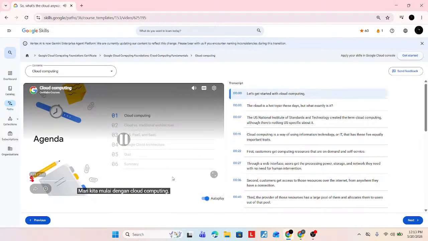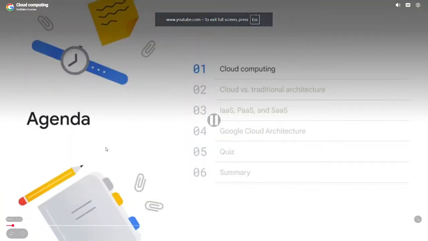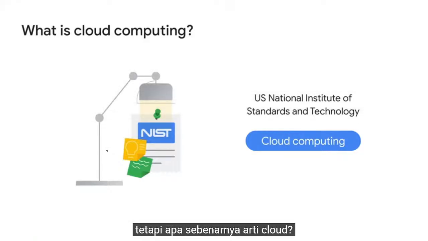Let's get started with cloud computing. The cloud is a hot topic these days, but what exactly is it?